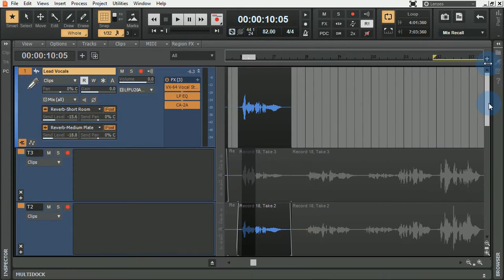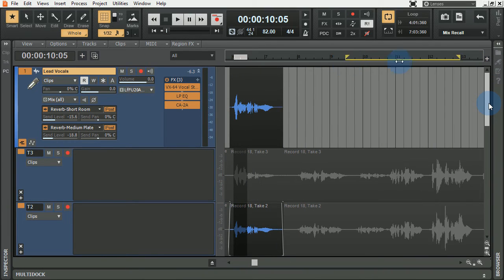By clicking and dragging on the loop region area when the left and right arrows appear, I can then move the loop region to anywhere within the mix that I'd like. I can also lengthen or shorten it by clicking and dragging on these triangles at the top.